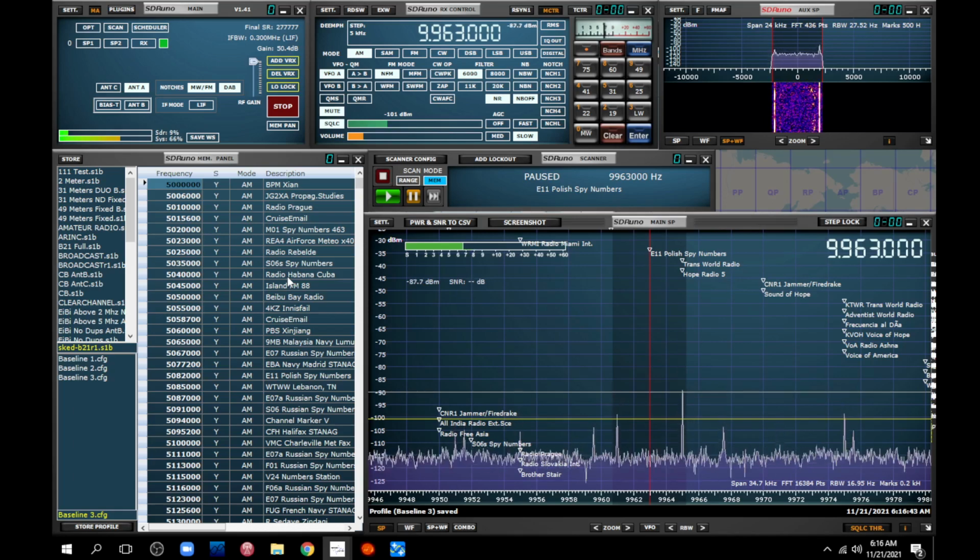Then I imported that CSV database into SDR Uno. Then I saved it as a database file, which is a .s1b. Then when I loaded Fran, it asked me for a file, and I told it to load that file. So now the two files are in sync. What it's scanning and what Fran is showing on the screen are identical. So I'm ready to go listen to Shortwave.